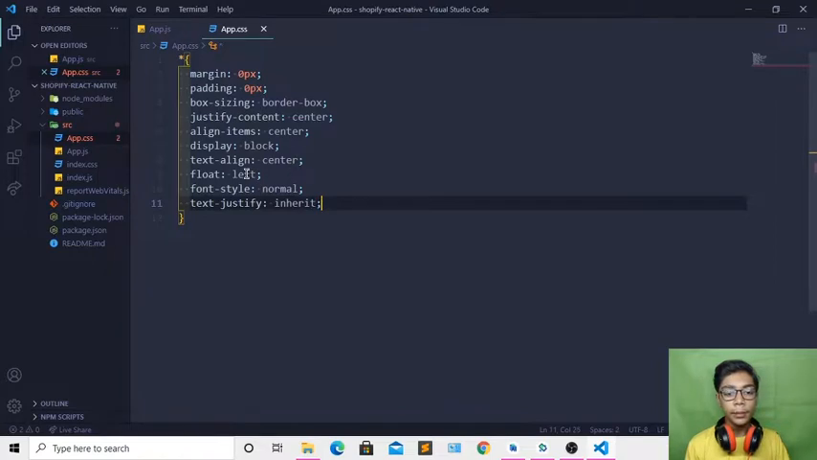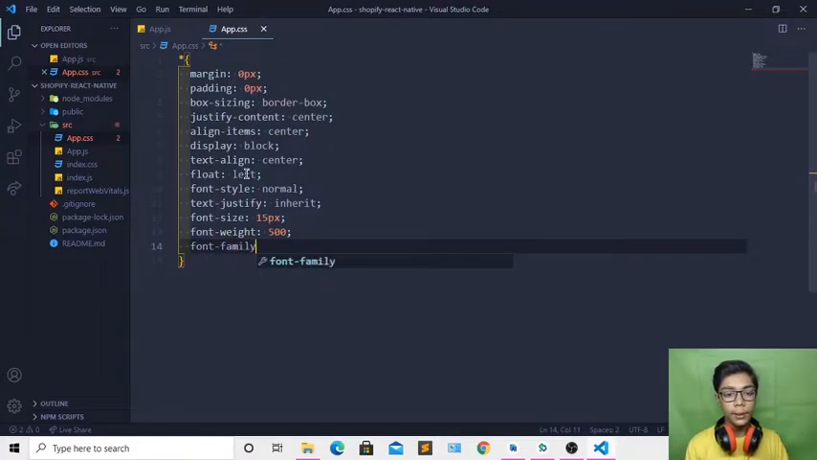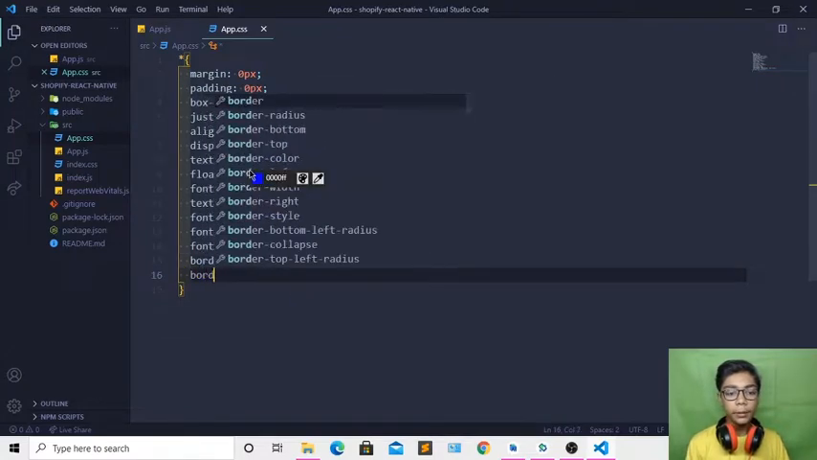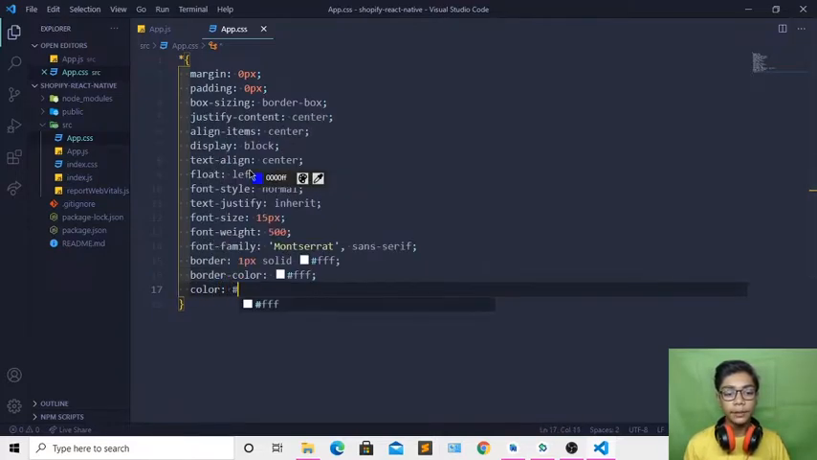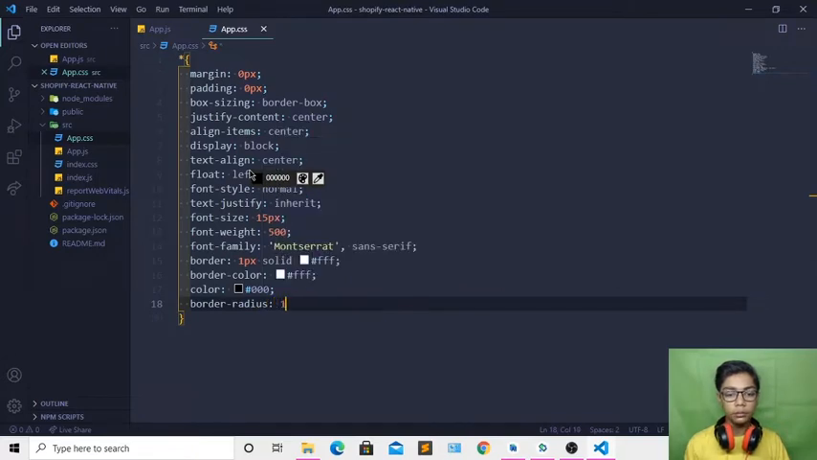Then I will be coming underneath, creating font-size, which should be 15 pixel, font-weight, which should be 500, and I will also be writing font-family, which should be Montserrat, sans-serif. So when you've done that, I will be coming underneath, creating border 1 pixel solid white. Then I will be writing border-color white, and I will also be writing the color of text black. Just come underneath again, create border-radius 10 pixel.